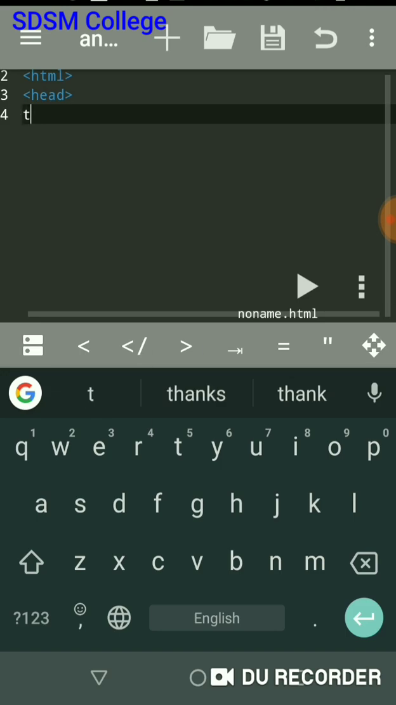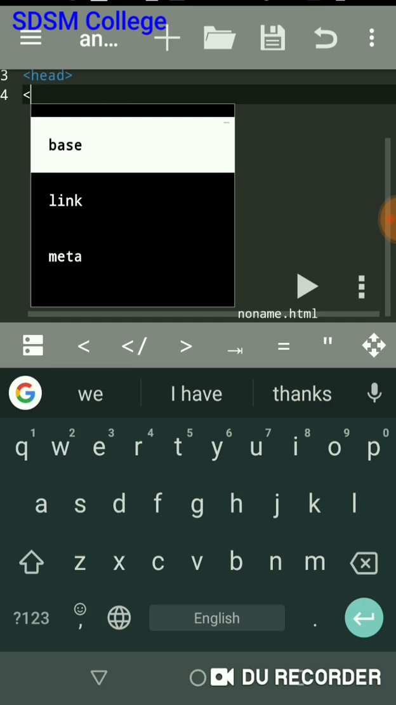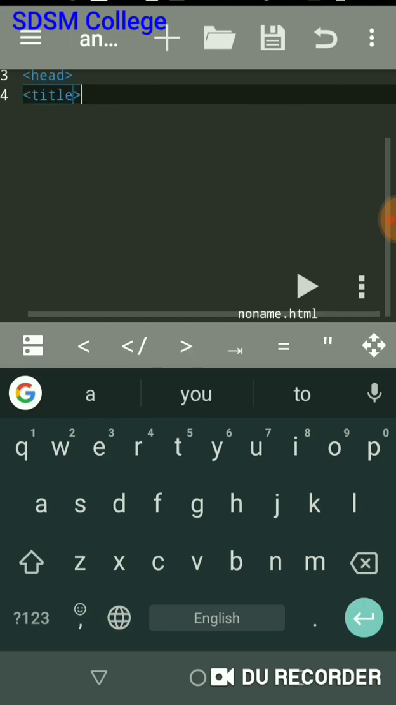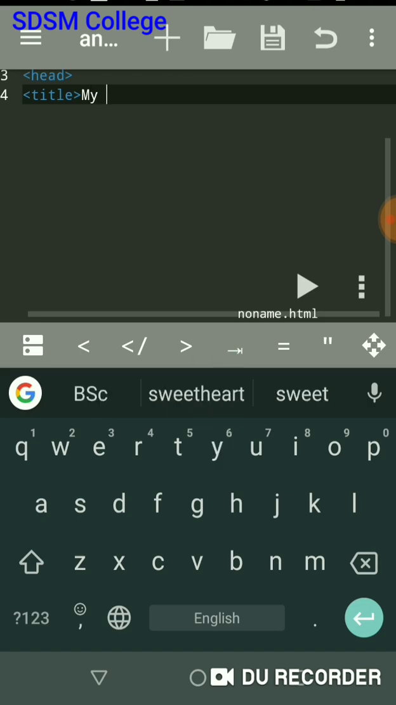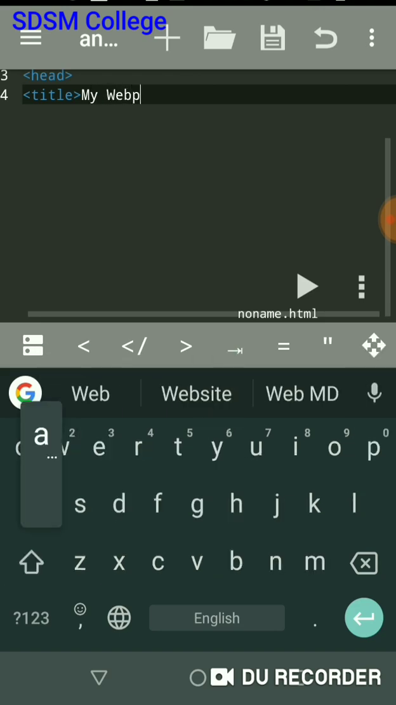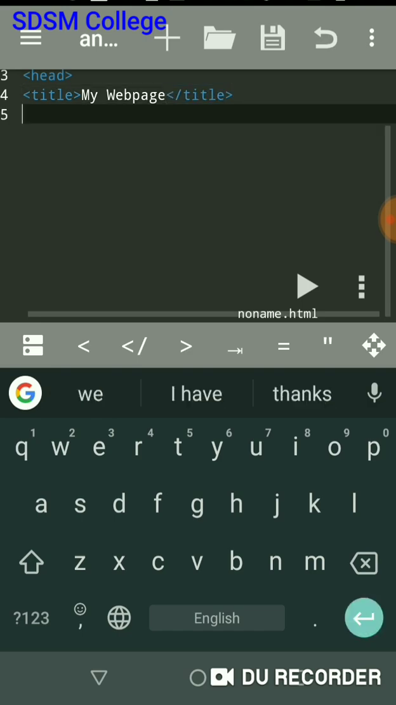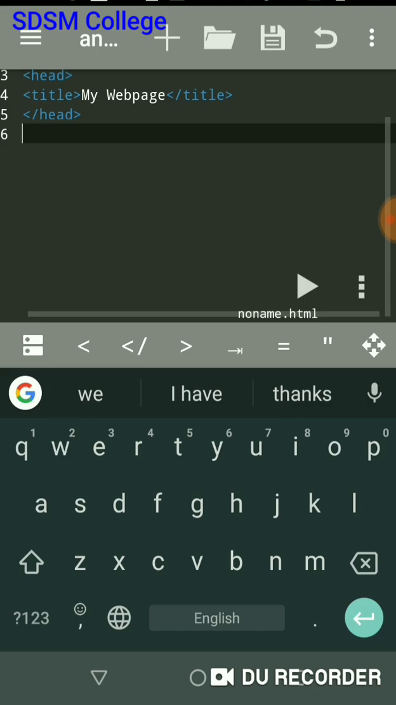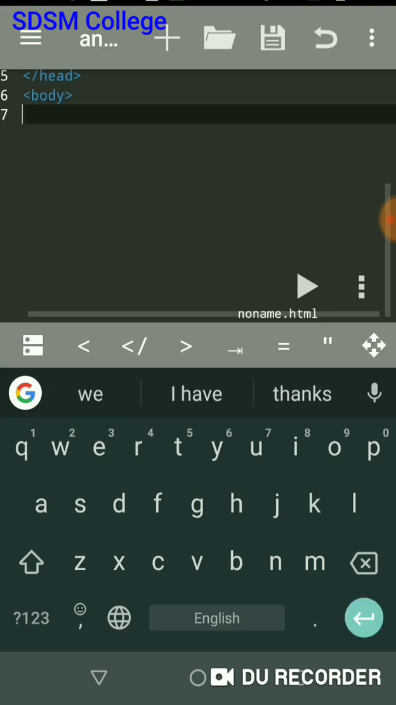Then we need to put title. So I will put the title tag. I'll give the web page name, say, my web page. Then close title. Then we need to close head. Then we require the body tag. So body.